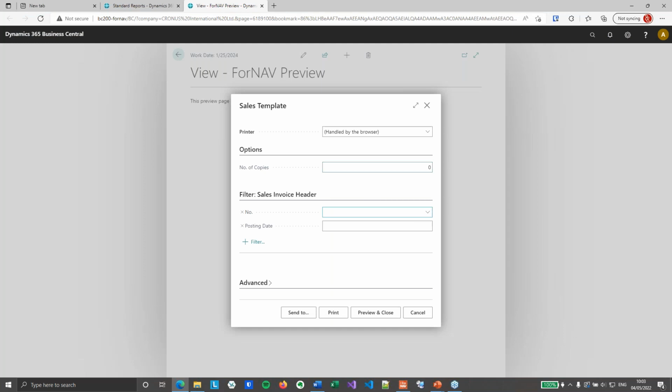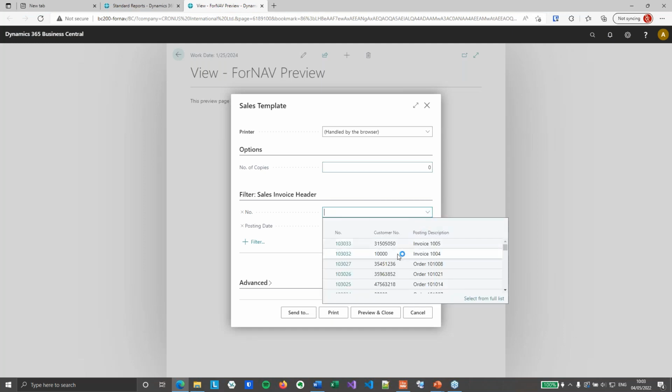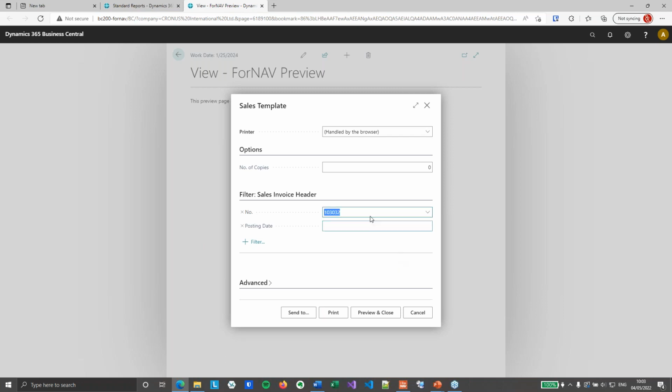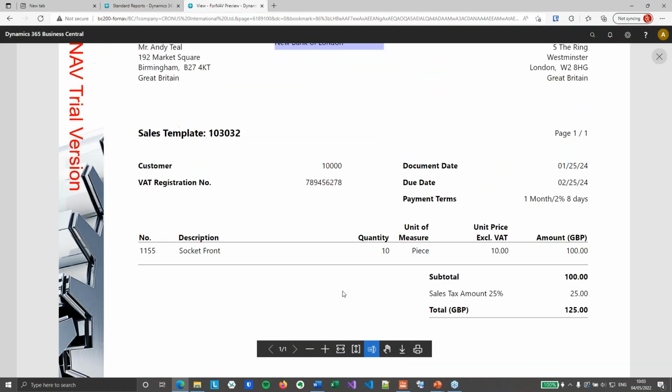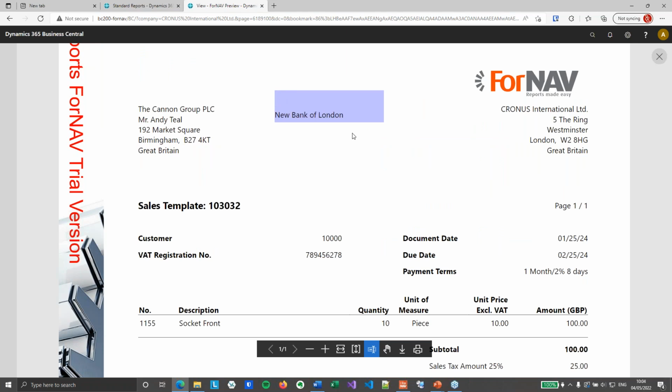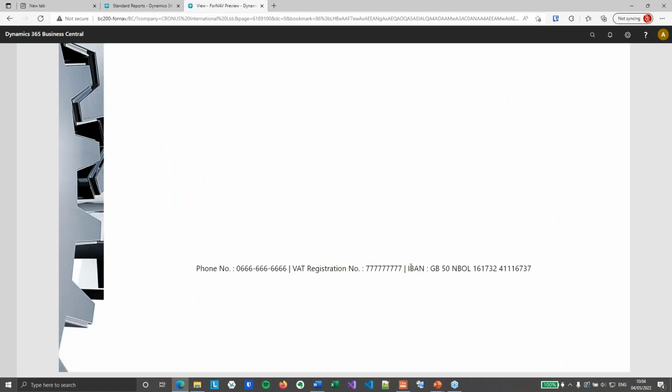Now, in preparation for this webinar, I have created and posted 2 sales invoices. One of them I have posted on the local currency, which in my case is Great British Pounds. I'm in a W1 Kronas database. So let's use a local currency invoice first. Preview and close. You will notice that the currency field is empty, because in local currency the currency field is always empty, which means it defaults to the new Bank of London. And it also means that in my report footer, my IBAN is the IBAN from the new Bank of London.